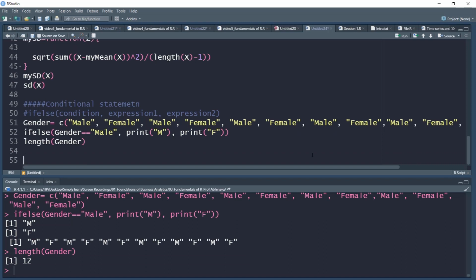Now we'll make use of a for loop to print each element of this gender variable. We can easily make use of this for loop. The syntax of the for loop goes like this. You type for, and it will have the same effect. Notice i in 1 to length of gender. So we'll run as many times as the length of this variable gender.